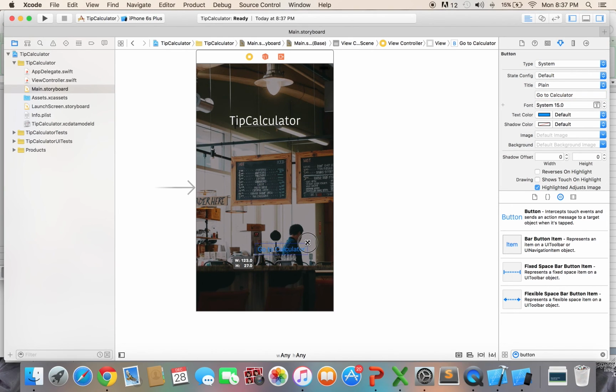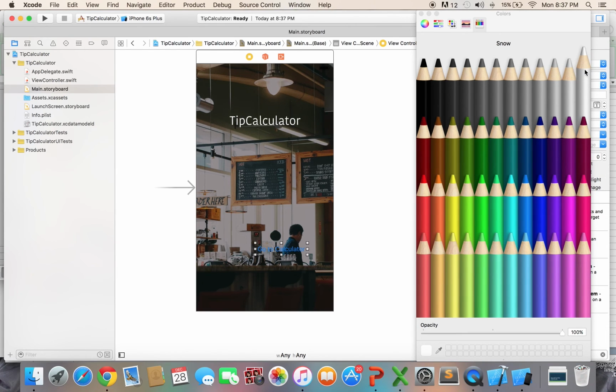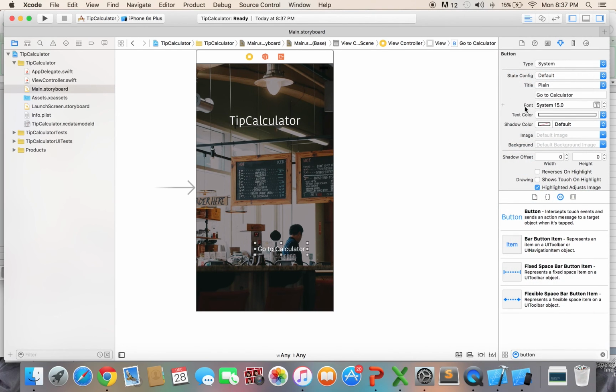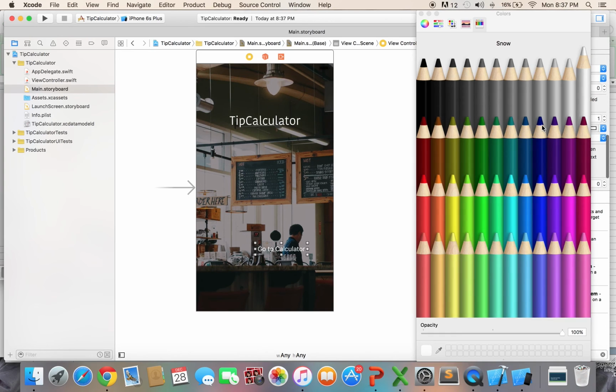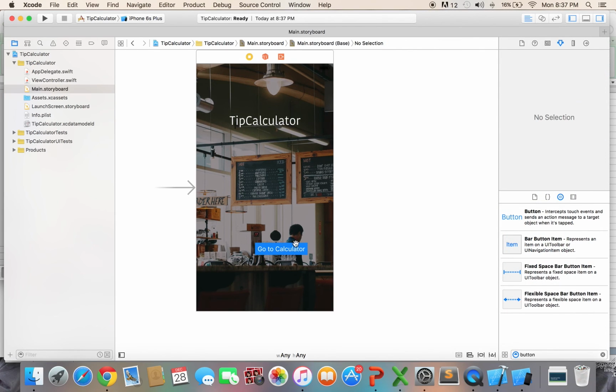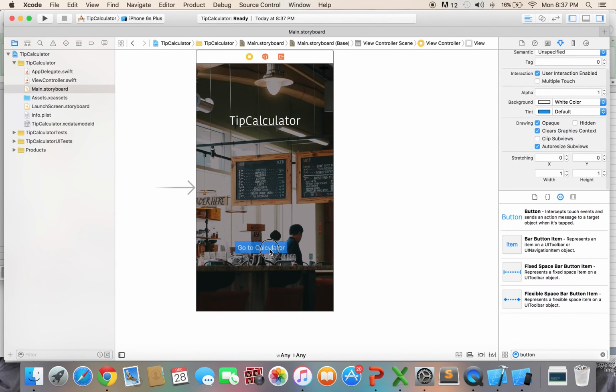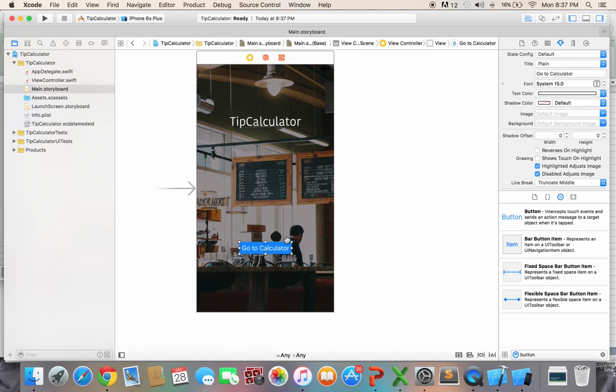So we have go to calculator, except we can't really read it like that. So let's make it look a little nicer. Let's change the font color to white, and let's scroll down here in Interface Builder, and we'll find the background right here. Right now it's set to no background, but let's make it this nice blue.